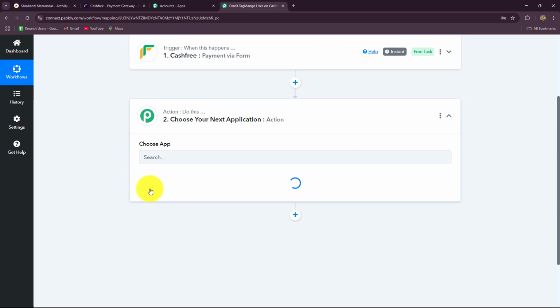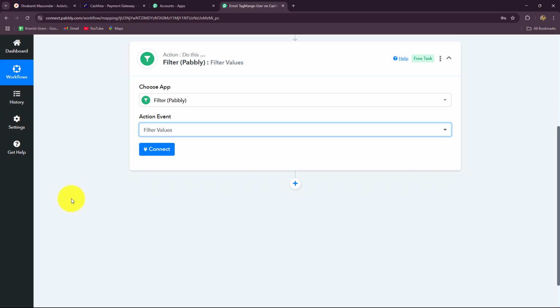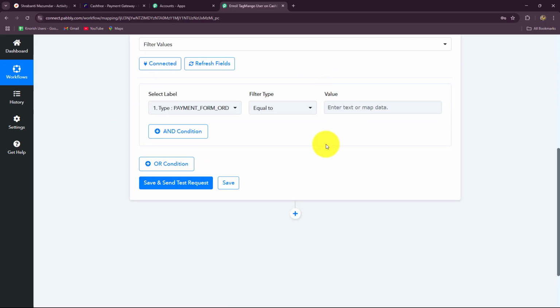Let us select Filter as our action application, and now we have to select the action event, which is Filter. Filter, as you can understand from the name itself, is a feature of Pabbly that helps us filter out the conditions in the workflow. That means we set specific conditions in the workflow, and only on the fulfillment of that condition is our workflow going to continue further, otherwise it is going to stop. So here we'll click on connect, the connection is built, and now we have to set the filter by adding these details: label, filter type, and the value.